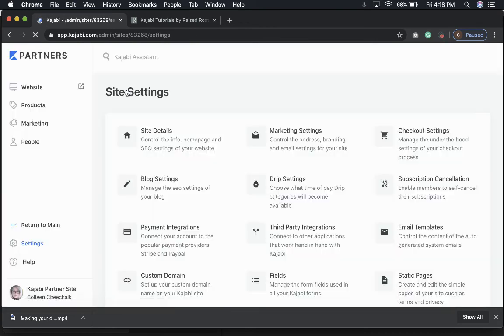Kajabi has that Evergreen training all set up for you. So now all you need to do is connect it to your pipeline or your email sequence or however you want to do it. And now that Evergreen training is ready for you. And you can just set it and forget it. And now when anybody signs up or subscribes, they're going to automatically get in and get started and go through the sequence in the appropriate way.